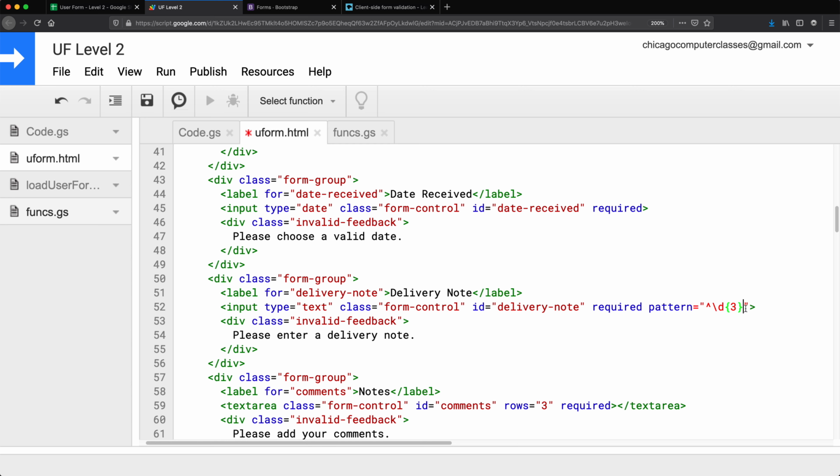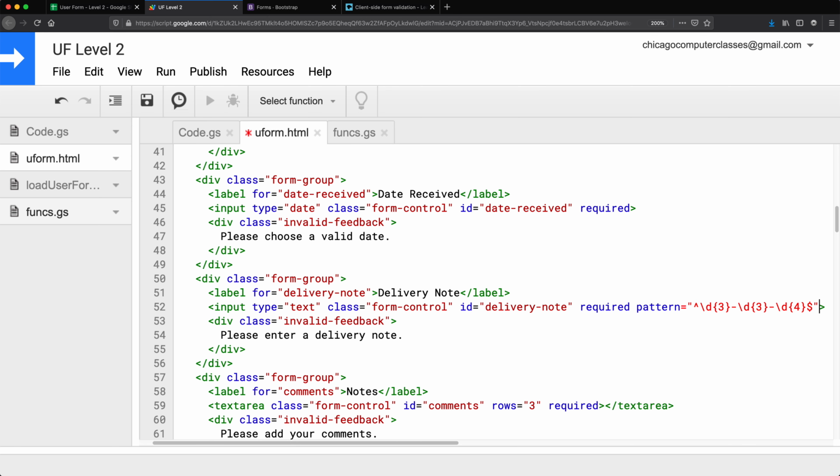After that, we want a dash. And then we want basically that \d again. And again, there's going to be 3 of them. And then you could do another dash and do another \d. Only this time, the last is going to be 4. So 3, 3, and 4 with dashes, and then $ sign to make sure that should be the end. So this is starts with, this is ends with.